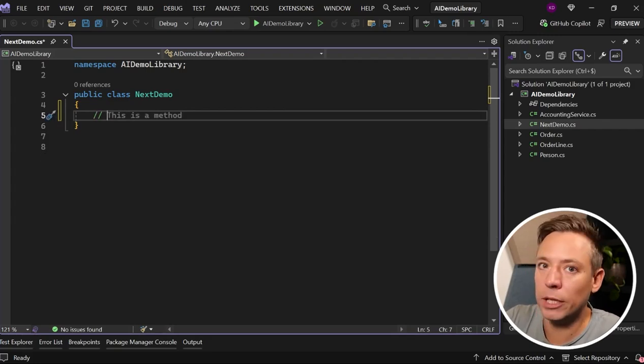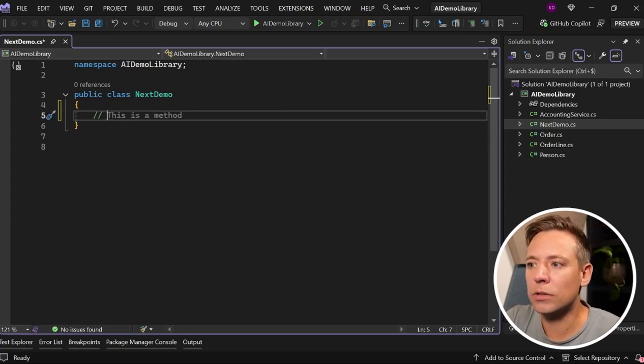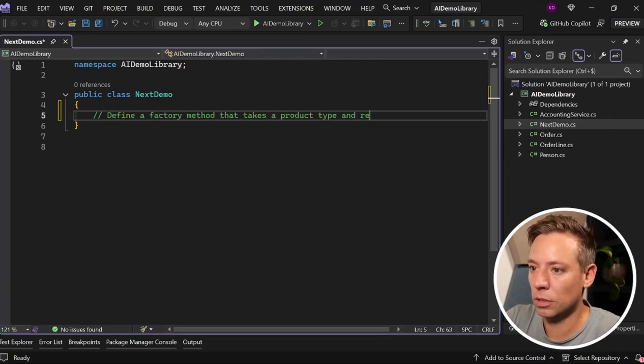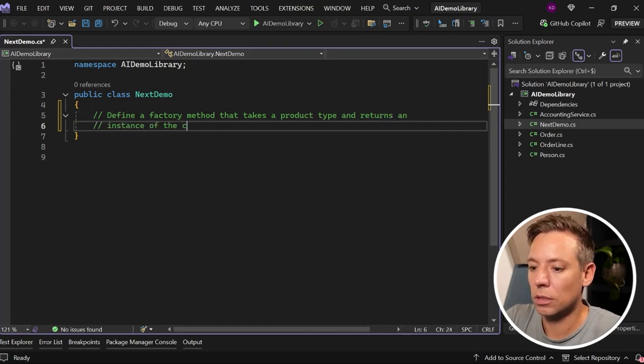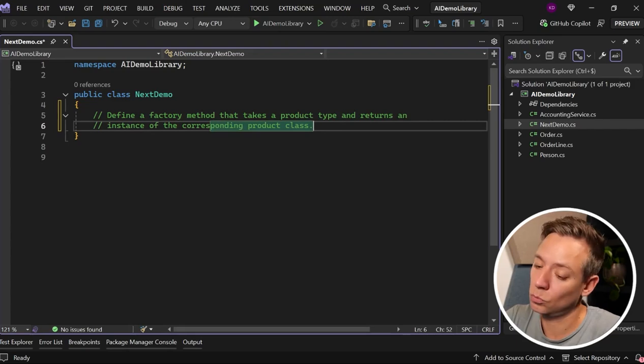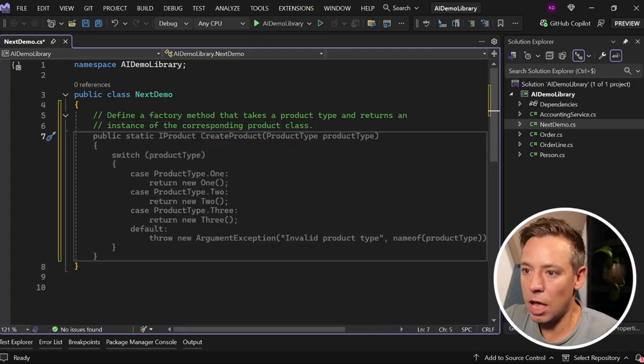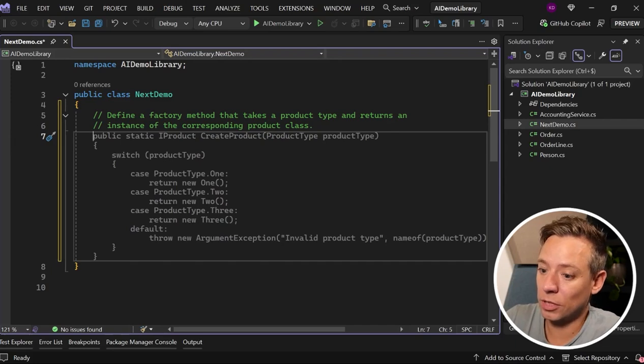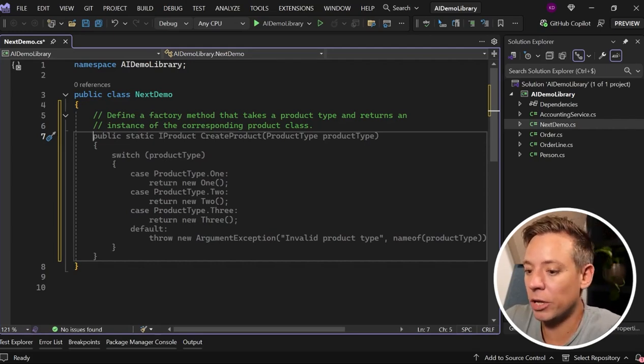And let's say we're implementing the factory pattern. We want to create products through it. So we could ask something like: define a factory method that takes a product type and returns an instance of the corresponding product class. And well, this kinda does what we asked, right? We get a method that accepts something of type product type, and then there's a switch on that product type, so that depending on the inputted product type, the instance of the correct class can be created.